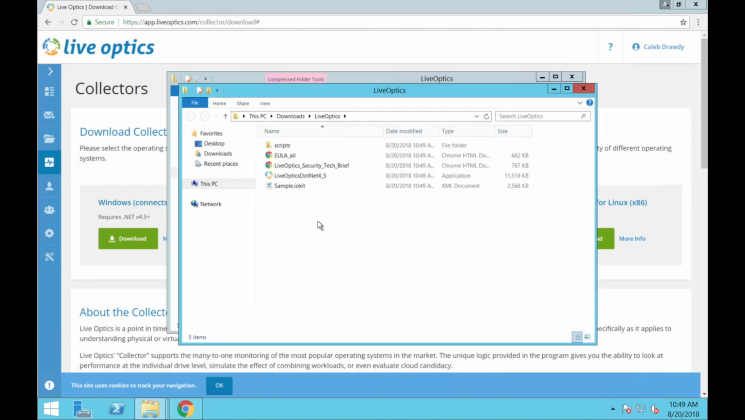And here you're going to see it's going to download the application. It also includes a security brief, and it talks about how LiveOptics works, including protocols and how the data is transmitted, and this is also available on the support site.